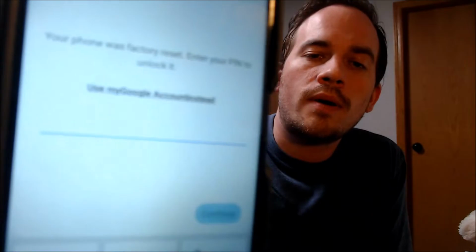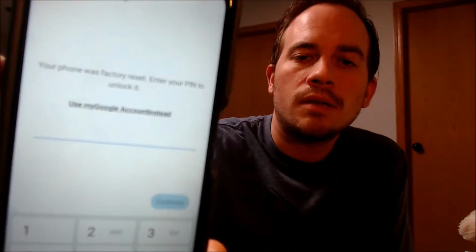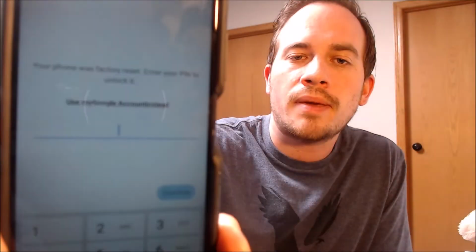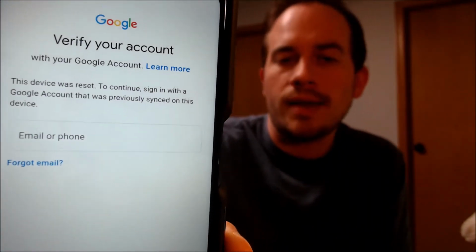Now, here with us today, we happen to have the Canadian version of the Samsung Galaxy A32, and this is a device that does indeed have the Google Account Lock enabled, because as we can see here, as we're going through the setup steps, we get to the screen that tells us that the device was factory reset, and to continue, we have to sign in either by verifying the previous screen lock PIN that was used, or if we tap on Use My Google Account instead, it will also give us the option to sign in with the Google account that was previously on the device.